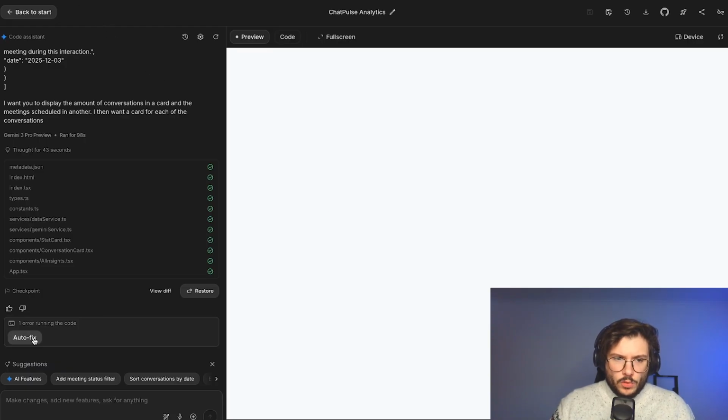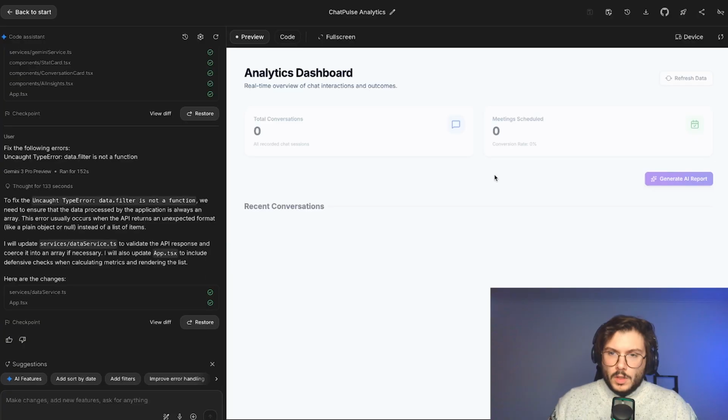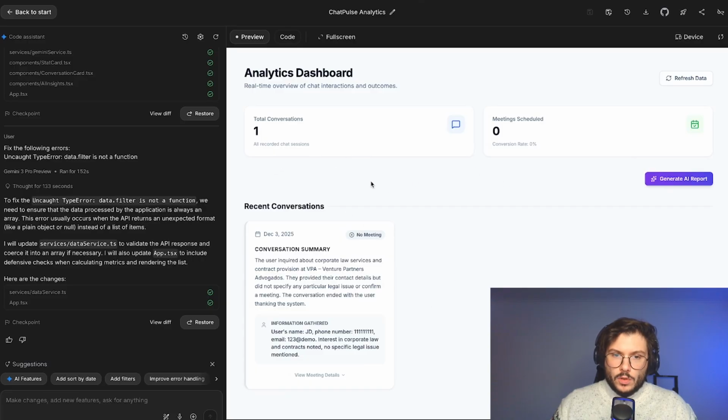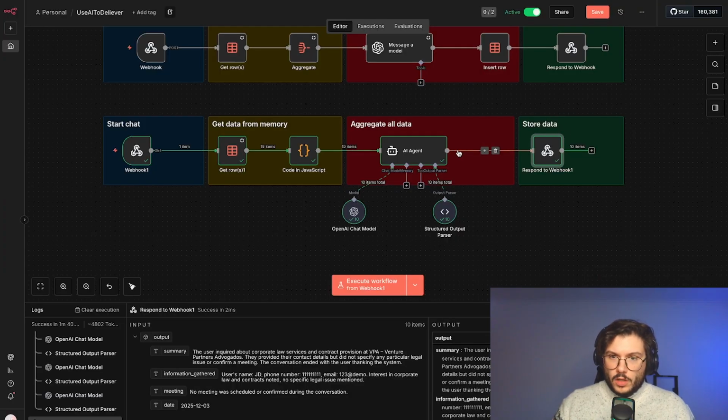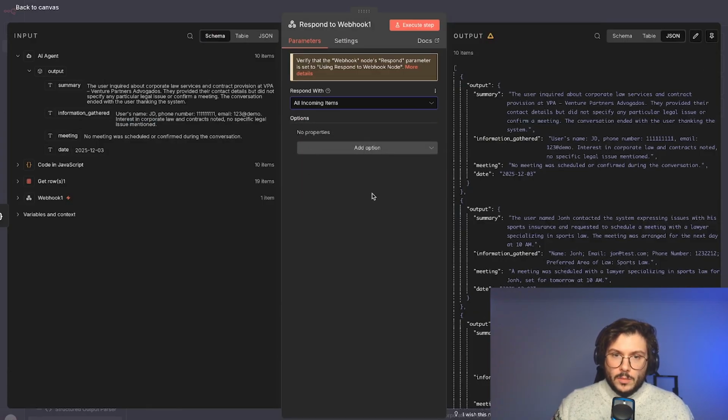We can just click autofix and see if that fixes it. So let's just wait. Now it seems to have finished, and it's once again trying to actually get data. You can see our flow is running. Let's just wait for it to finish and actually reply. And now we can see we have one conversation and the conversation summary. And the reason for just having one conversation is because we're actually sending 10 items and then responding with just the first. So we should open this, we should do reply all incoming items.